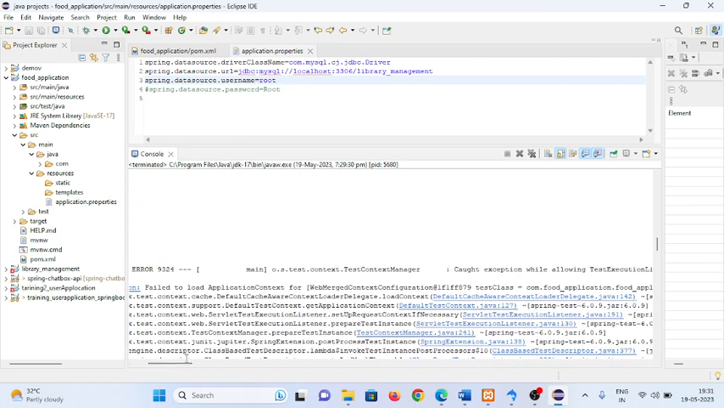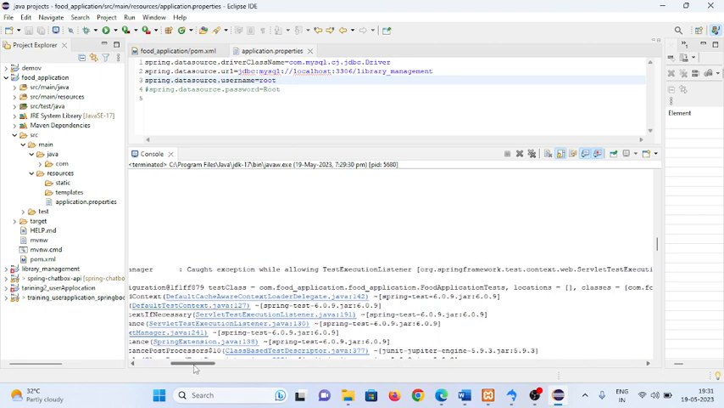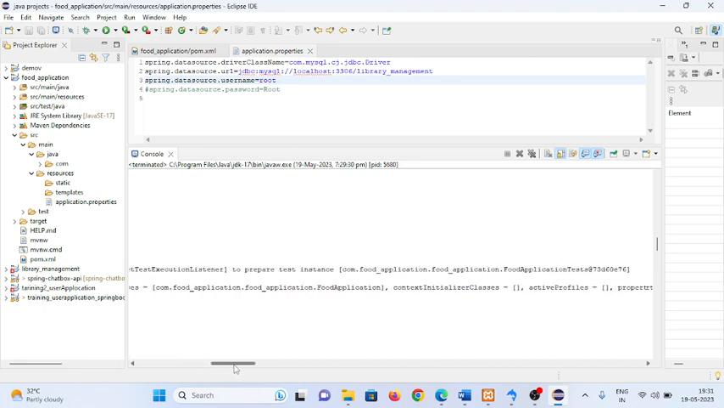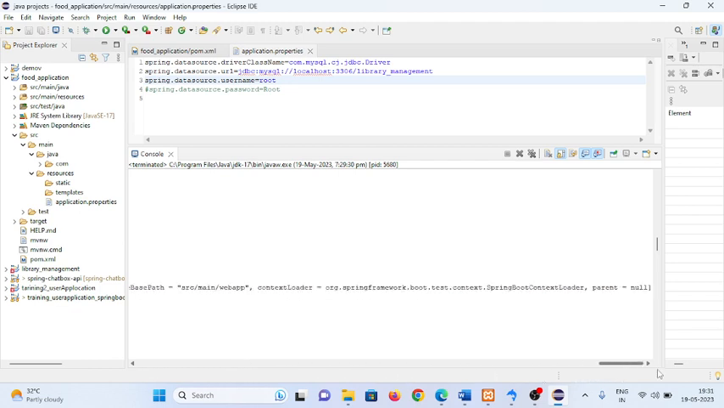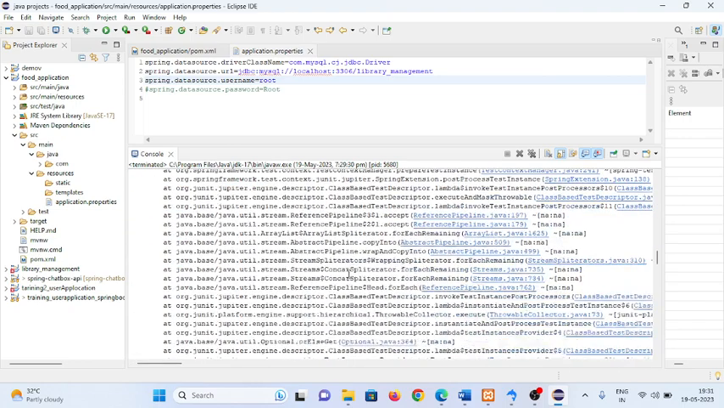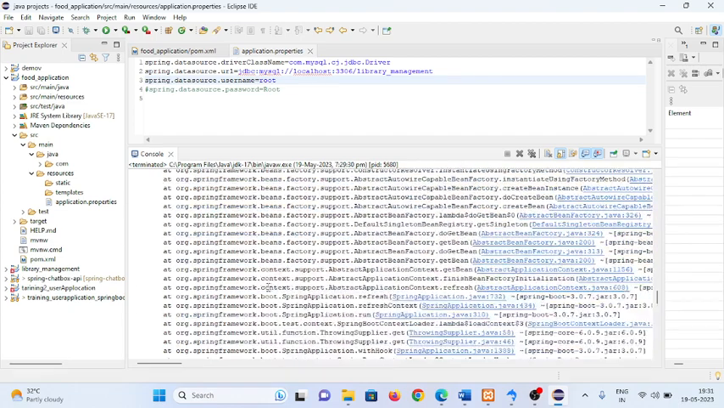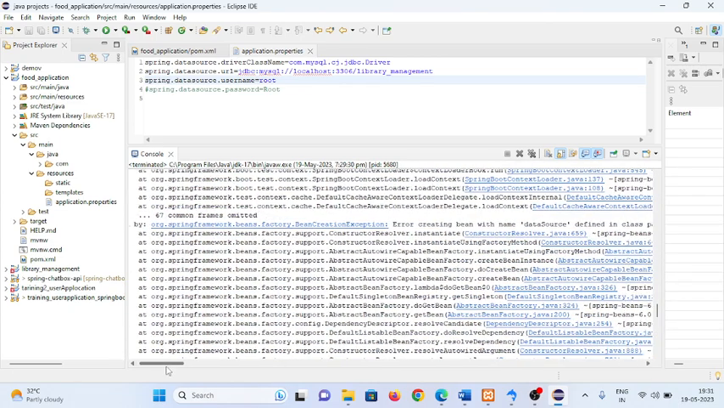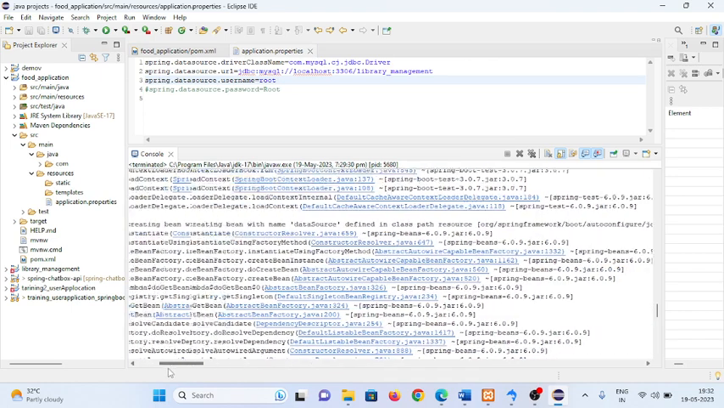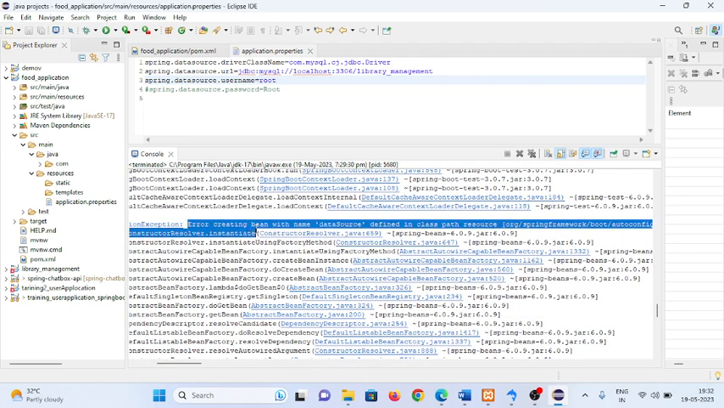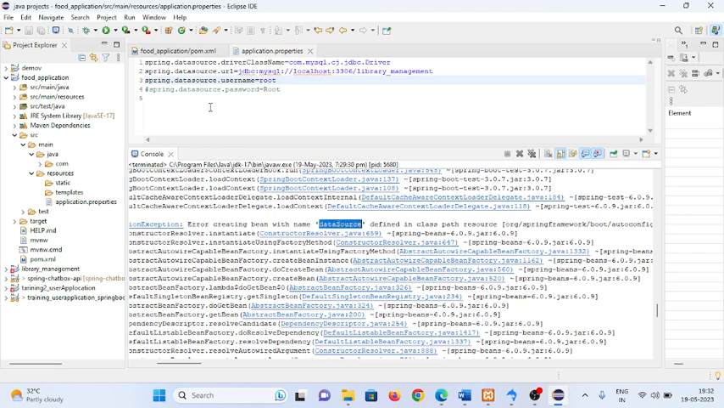Failed to load the application class. If you move to the last part, it will give all the errors: parent, Spring Boot and so on. Since I didn't configure the thing, it gave that error. Now I configured it here also. See this one, error creating bean with the data source. Now we added the data source: the driver class name, URL, username. Now that we have configured it again, what do we need to do?